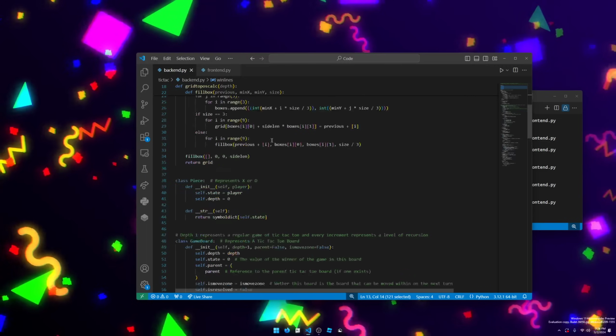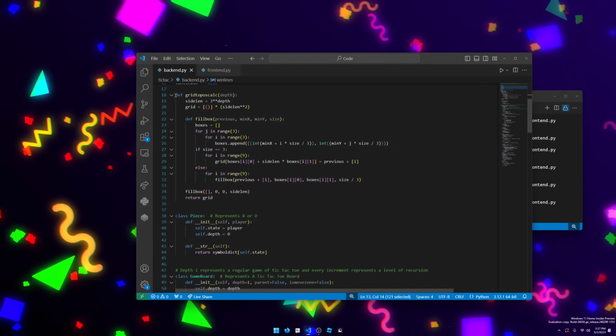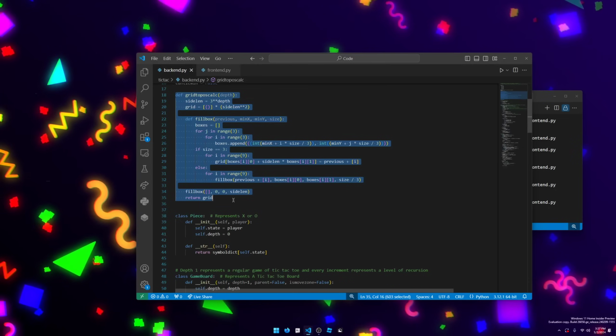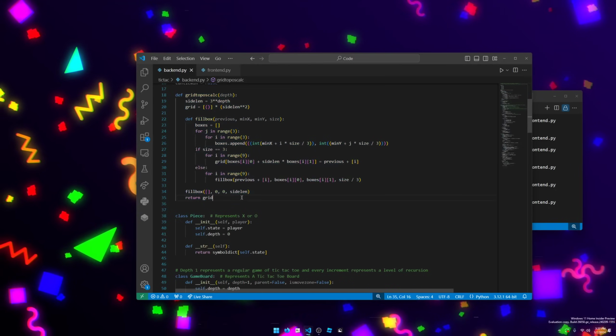Anyway, here I define a piece. This is more for rendering and actual gameplay, so it's not really backend exactly, but I put it here anyway.